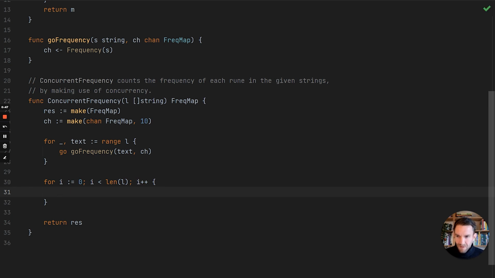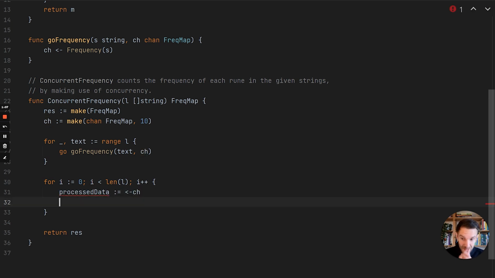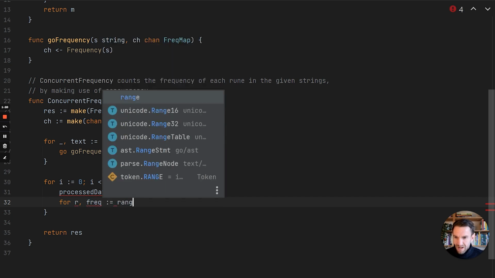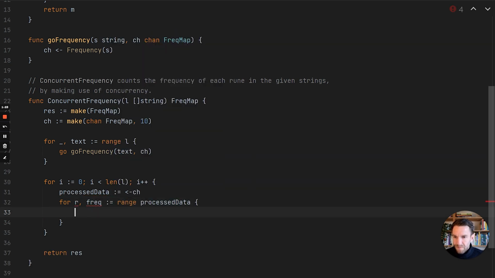So then we can say, so result, well, what do we do here? So how do we read from a channel? So actually you do that via a very similar syntax, it's almost the same as sending data into the channel, but the other way around. So this is the data. So this is the processed data. And then we can iterate over that, because that processed data will be a frequency map. So we can say a map from a rune to the frequency. So we're going to say r, frac := range processed data.